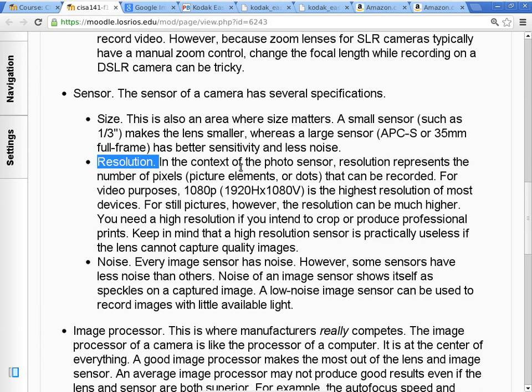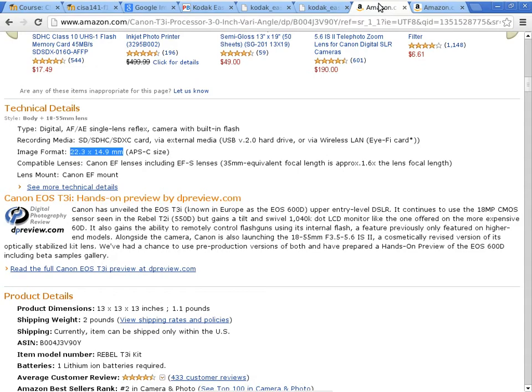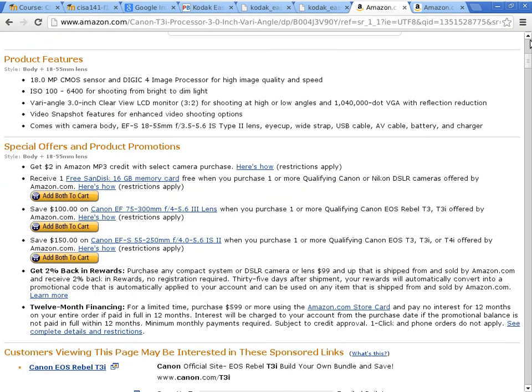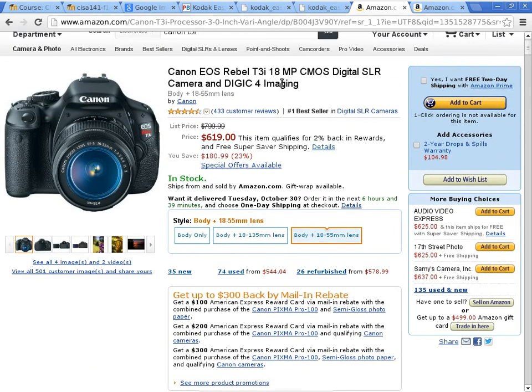In the context of photo sensors, resolution means the number of pixels that can be recorded. For video purposes, we use these HD, high definition terms. 1080p tops out at 1920 pixels horizontally by 1080 pixels vertically, which is actually not very high in terms of still pictures. For still pictures, the resolution can go much higher. This particular camera has 18 megapixels already, and that's a lot of pixels. You need a lot of disk space to store the pictures.